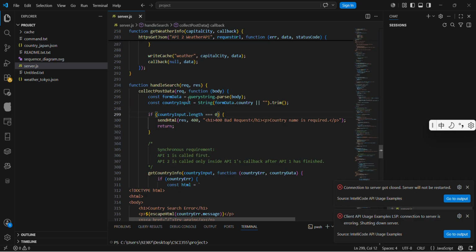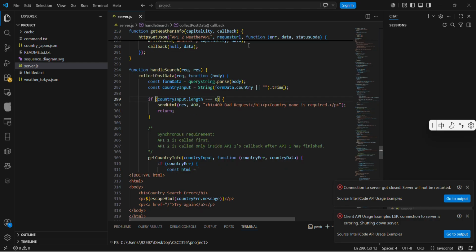const formData = new URLSearchParams(body); const countryInput = String(formData.get("country") || "").trim(); Here the server creates the form body and extracts the country input.